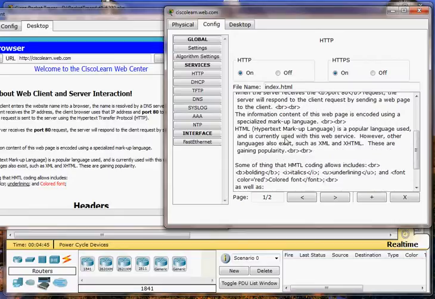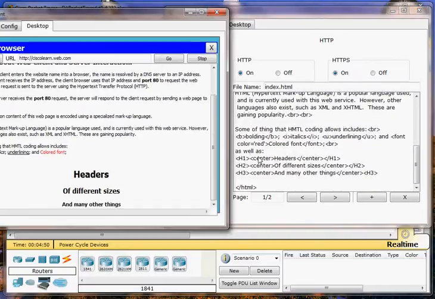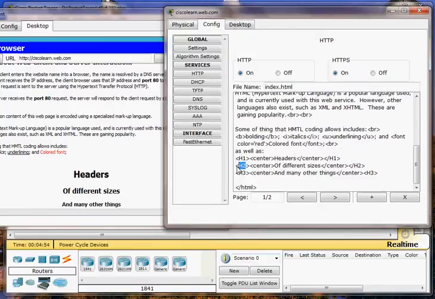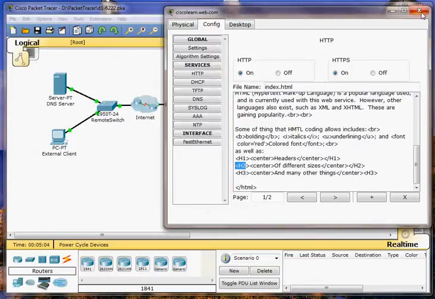As you go down to the header section, it shows us some different headers. This is the first one, a larger header. The second one is smaller, then the third, and you can see those displayed right here. Okay, that's a real brief overview of HTML. Let's close out of these.